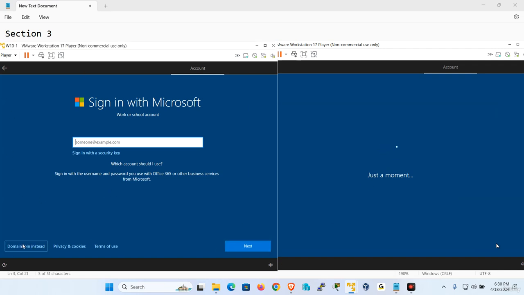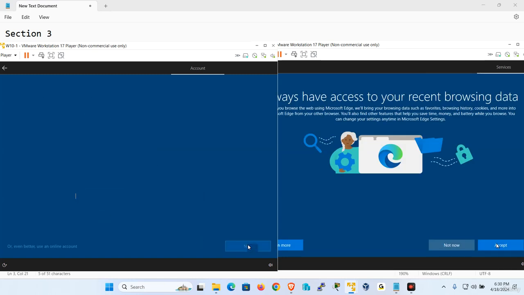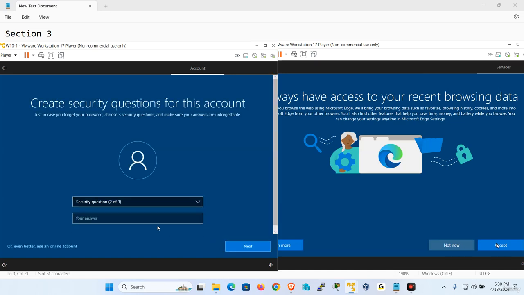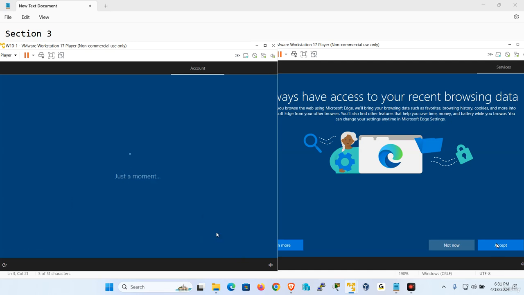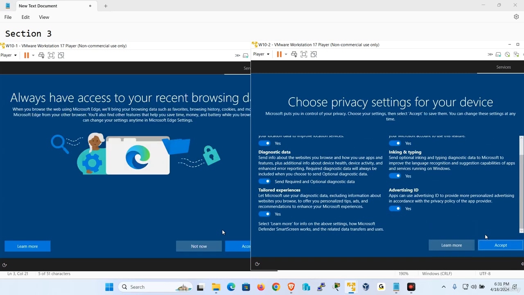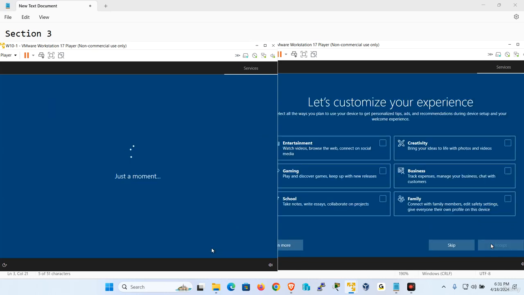I'm going to do the same thing over here. Domain join instead. Username is admin, and I'm going to put the same password for both. And let me just do the security questions. And there we go. Here's security question number three. All right, let's give it a moment. Here, I don't need this, so I could say not now. It's going to ask for all these. I could say accept, that's fine. It's just a virtual environment, so not now.